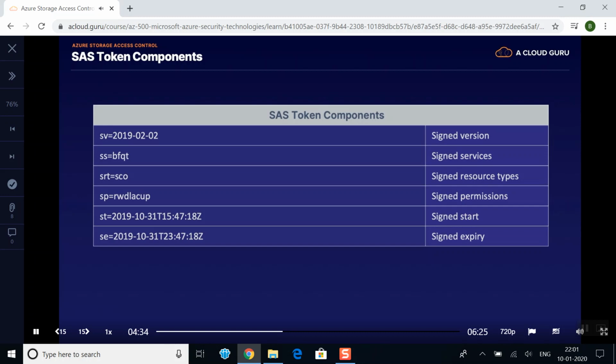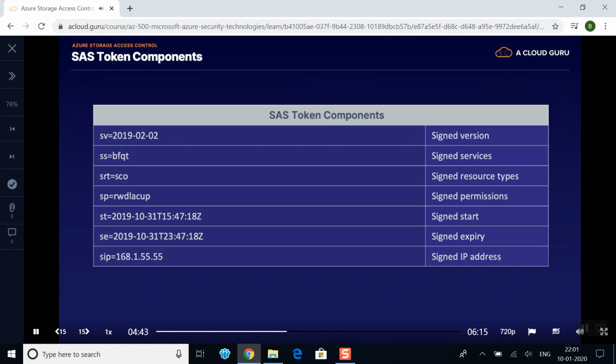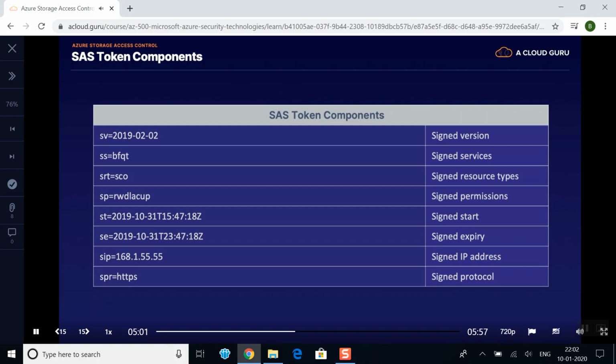Best practice is to keep the SAS token lifetimes as short as possible to help reduce the risk of unauthorized use. SIP is an optional field which specifies an IP address or network which is allowed to connect. If this is omitted, then the token can be used from any IP address. SPR is the signed protocol, which is another optional field, and that can specify if the request is allowed to be both HTTP and HTTPS, or only HTTPS.